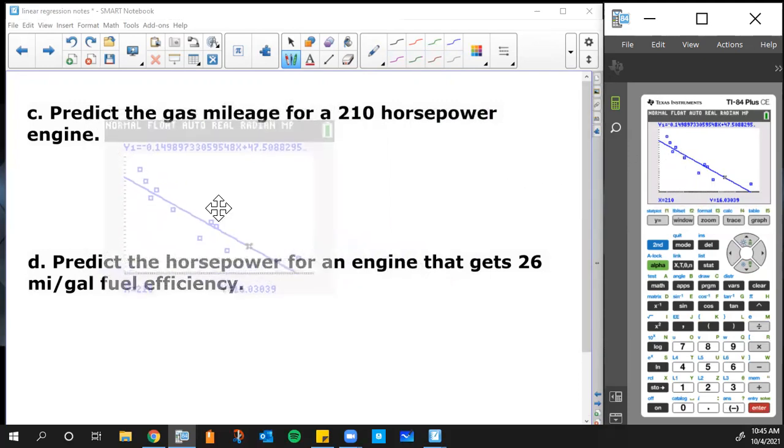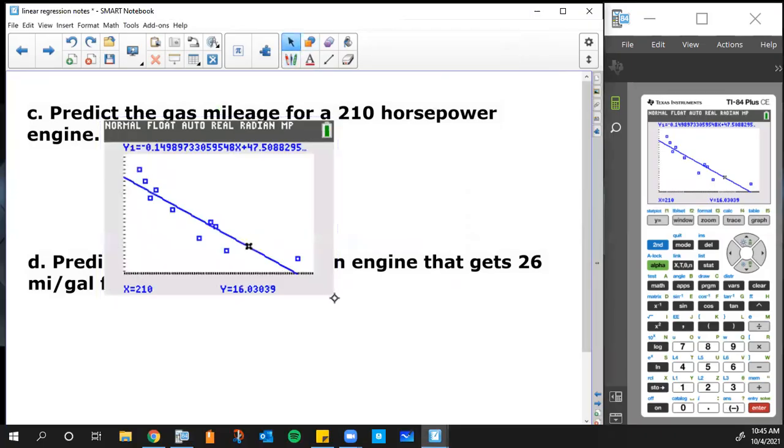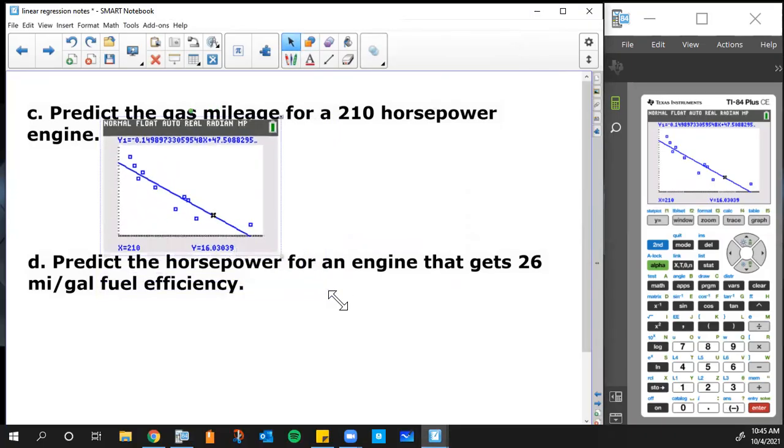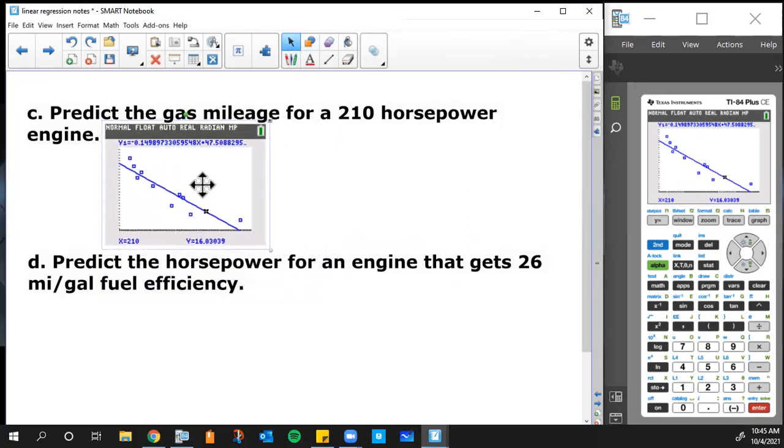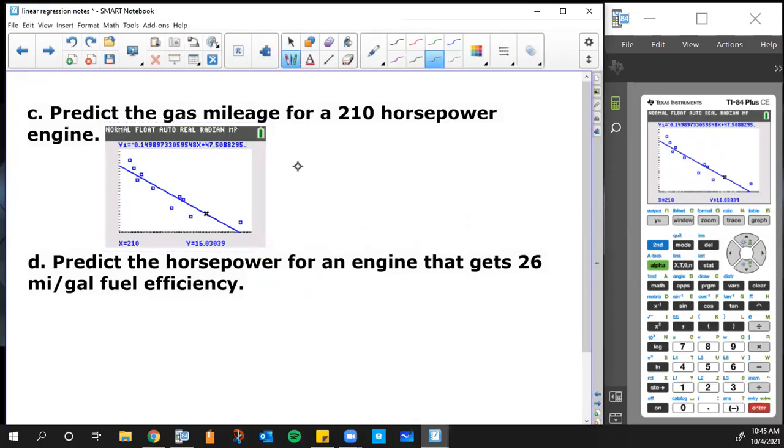What's it doing? I think you're pressing left or right. If you press down, it should toggle between the scatter plot and the line of best fit. All right, so I can look at it in a second. Our approximation would be about 16.03 miles per gallon.